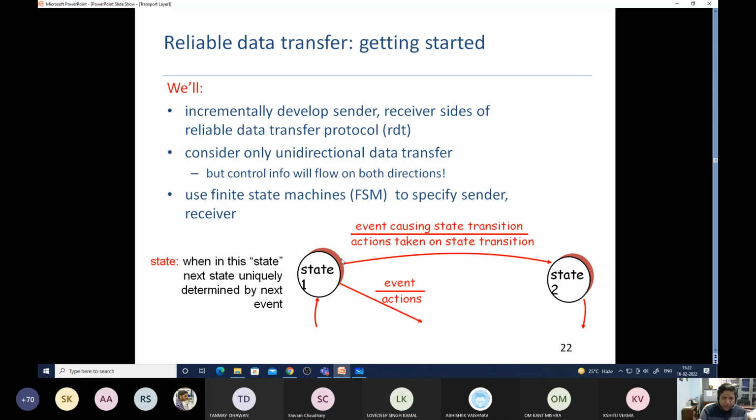So we'll be trying to develop an abstract machine which can be translated into code directly for reliable data transfer protocol. Just a minute.